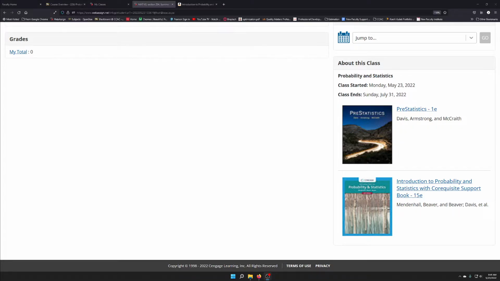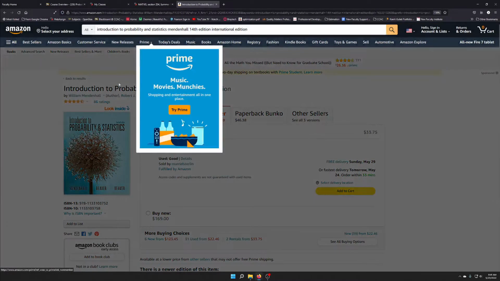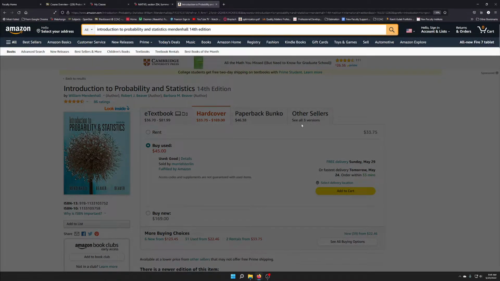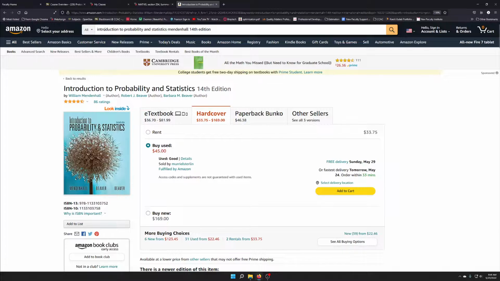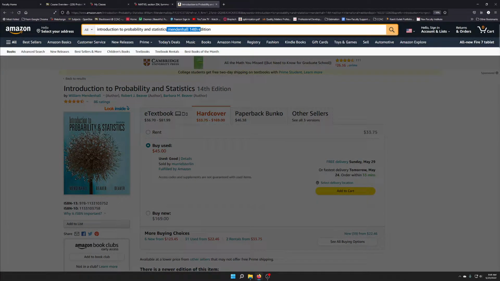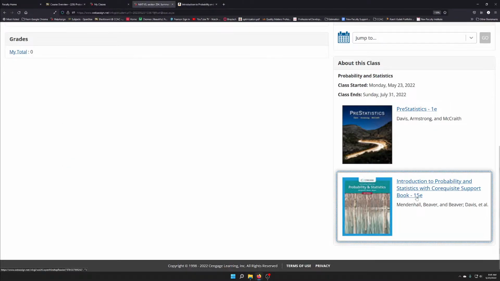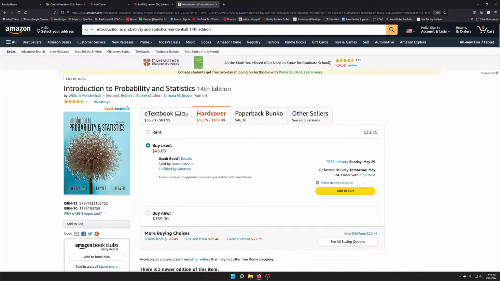Now, I know some of you may like a physical textbook, and that's cool. Actually, I'm one of those people. I like physical textbooks. So if you want a physical textbook, what I would probably do is go to Amazon and search for, you don't need International Edition here, just search for our book, Introduction to Probability and Statistics, Mendenhall, 14th edition. Because if you notice, I'm going to go back to the previous screen, right now we're dealing with the 15th edition. So just look for the 14th edition. Just go back one edition.